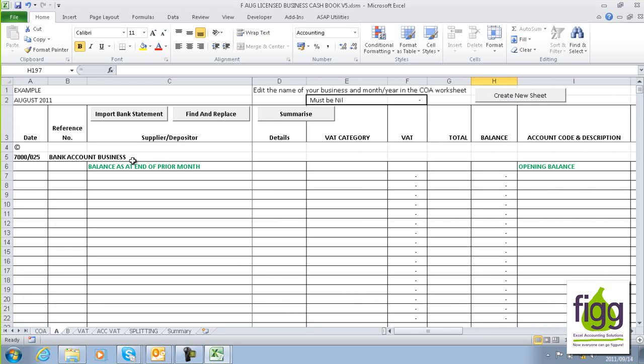To import your bank statements, you will simply left click on import bank statement, and then you will locate the Excel file that you've downloaded from your internet banking. When you download from your internet banking, you will select the CSV format, which will then save it in the Excel format. So we'll left click on import bank statement and go and find a bank statement to use in this example.